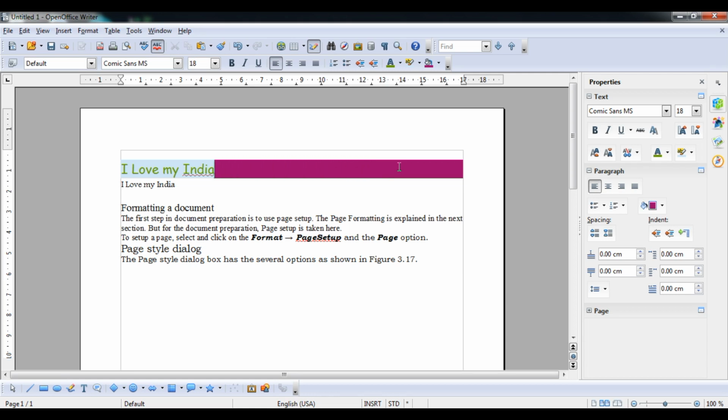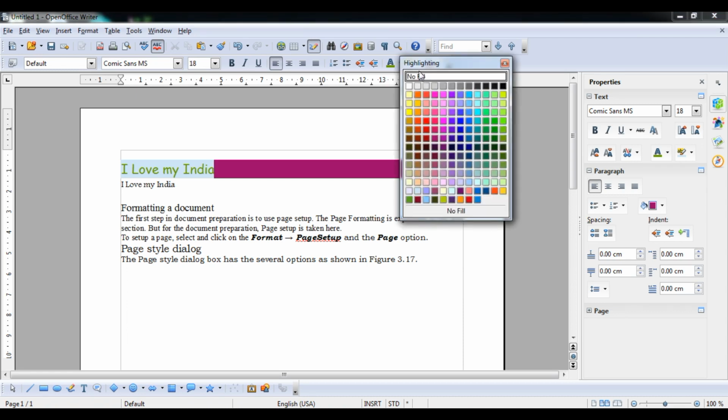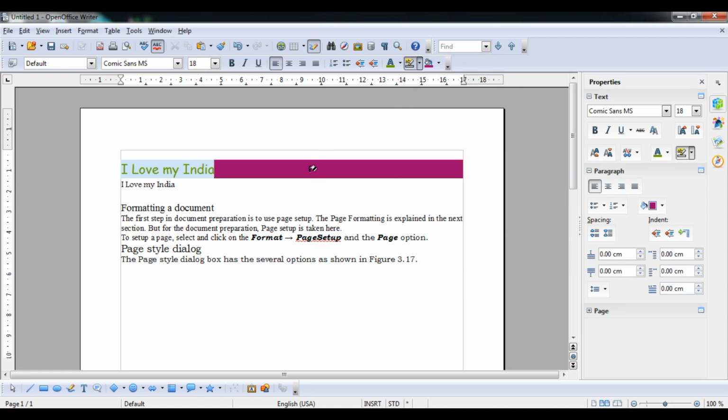Understand? Here you can see, if I am not using highlighter, no fill, what will happen here? Look at here. Okay, so now you can see.